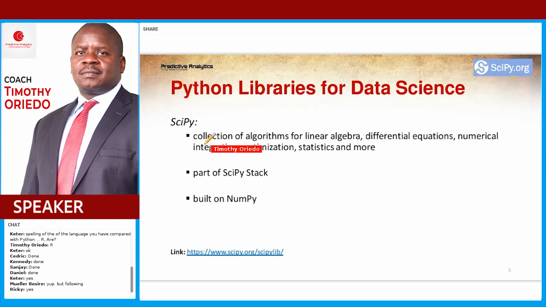And when you come to the next part, SciPy, scientific Python, it's a collection of algorithms for linear algebra, differential equations, numerical integration, optimization, statistics, and more. By the third week after next, we'll be going into SciPy when we look at some basic linear algebra and statistics, and how you can use mean, standard deviation, and mode to create some mathematical computation. It's built on top of NumPy, but it's also part of the SciPy ecosystem, which is this link.